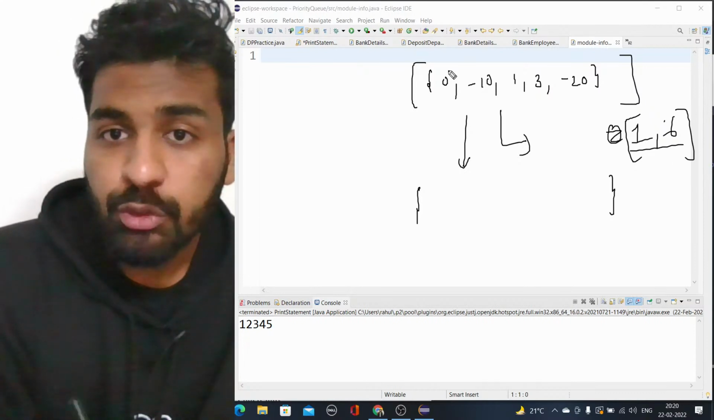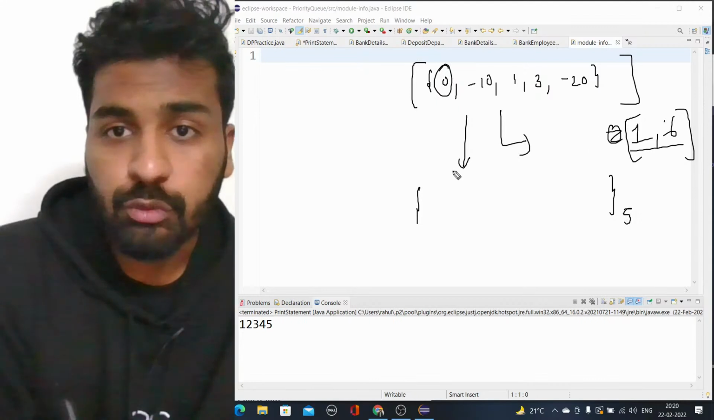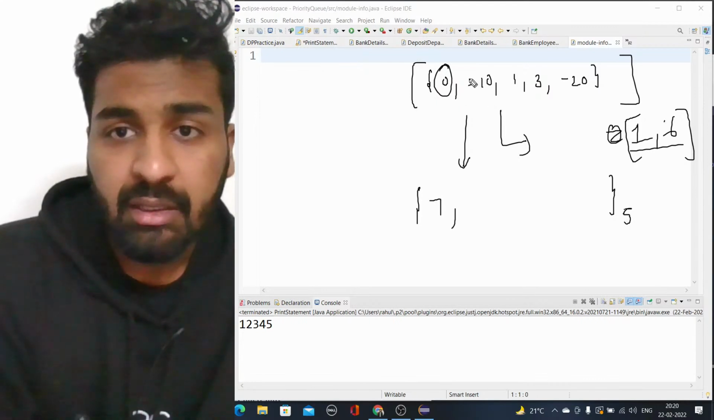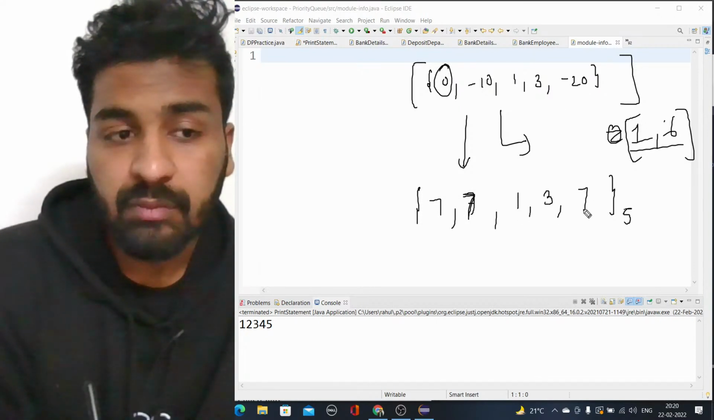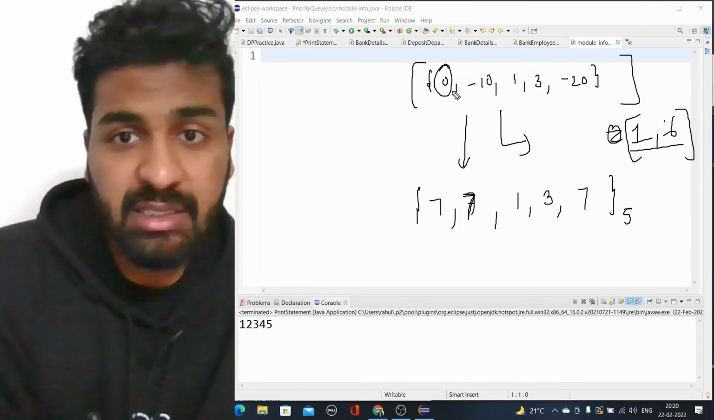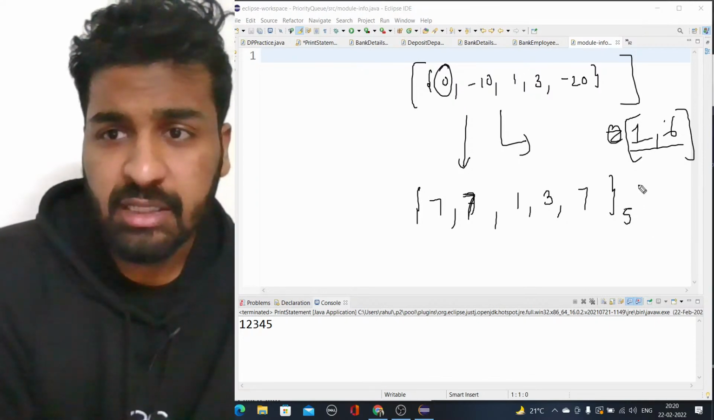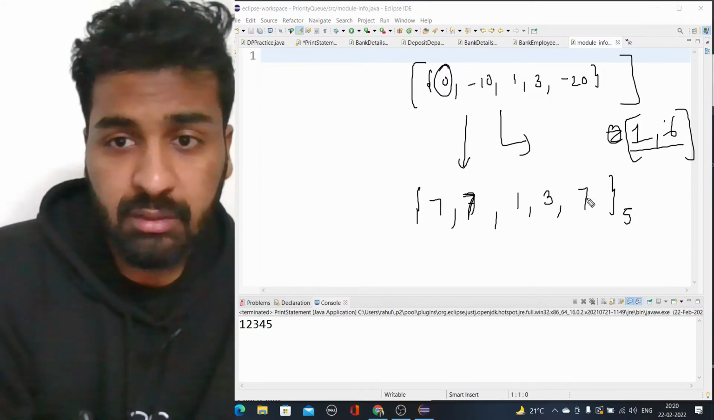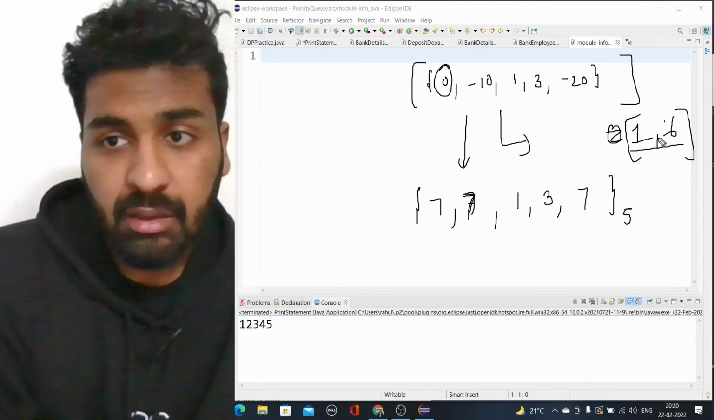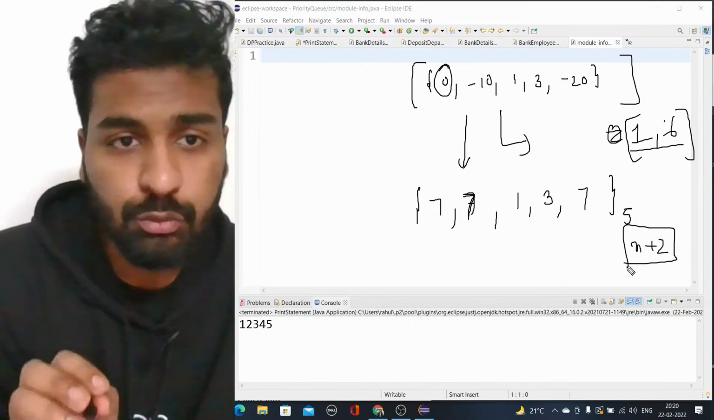So what I am going to do is replace 0 with n. What is the size of the array? 5 plus 2, let's say 7. I am replacing it with 7. This minus 10 will be replaced with 7 as well, and this will be 1, this will be 3 and this will be 7. So I am replacing negative numbers and 0 with a number which is greater than 6. We know that the answer cannot be 7, so I am replacing them with n plus 2, where the size of the array is n.